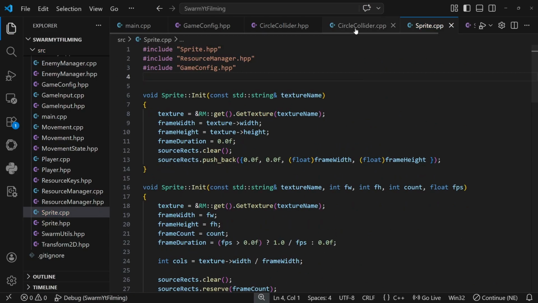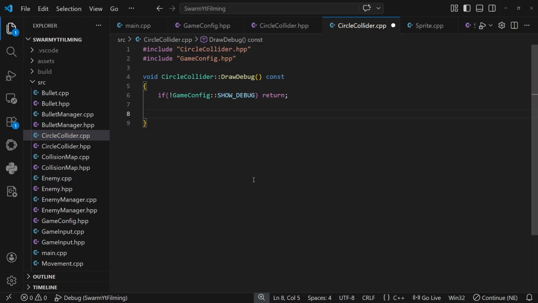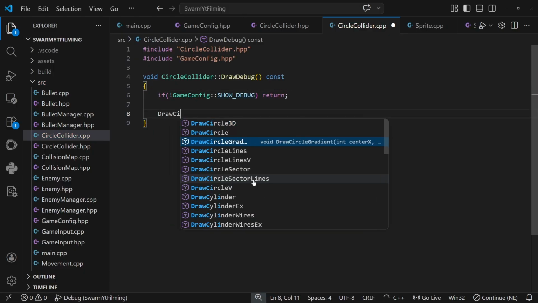Okay then, so back to our circle collider. So here we're going to say that if not game config show debug, then we'll simply return because we don't want to draw anything. And again, we need to include this here. Otherwise, we can invoke the function draw circle lines, I think it is.